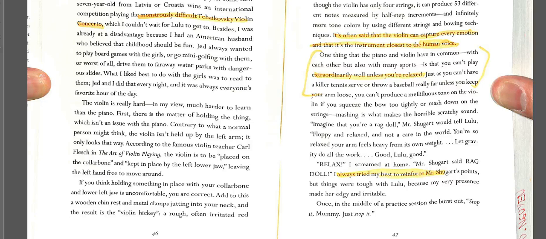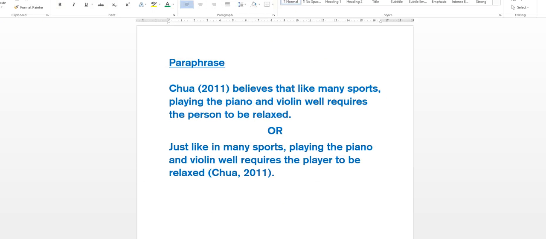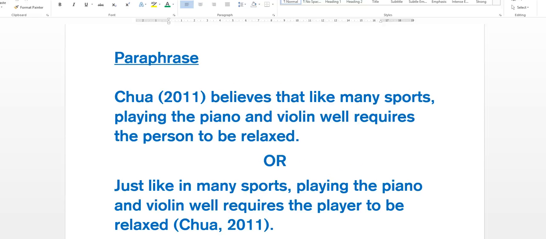Usually students ask me how they incorporate or add this into their own essay. Here are a couple of examples of how to incorporate that part of that passage from that book into your essay. So here, the first example, I wrote, Chua, 2011, believes that, like many sports, playing the piano and the violin well requires the person to be relaxed. As you can tell, I'm not quoting anything, I'm paraphrasing, so I'm putting those ideas into my own words. That's the first way to do it.